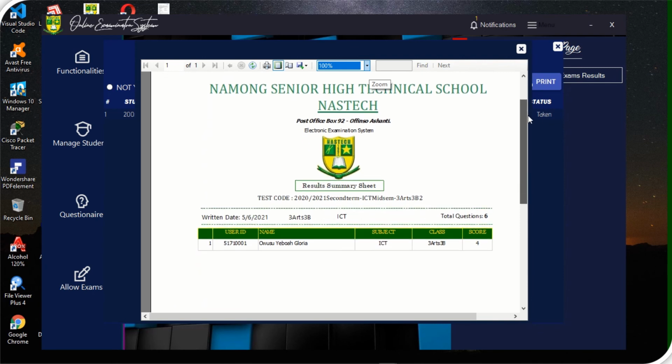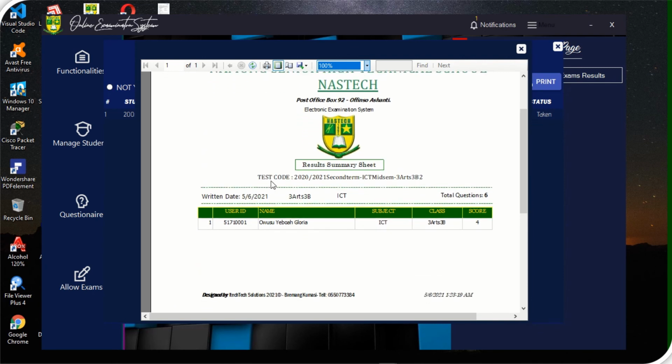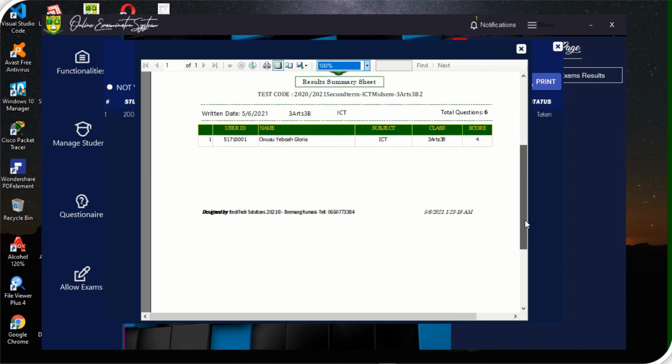Namon Senior Technical School. You see the test code. This is the test code, the written date, and this is the class, ICT. Total questions was 6. This is the student ID, Ewa Gloria, ICT 3B, and she scored 4. It means she scored 4 out of 6. So it is very simple.